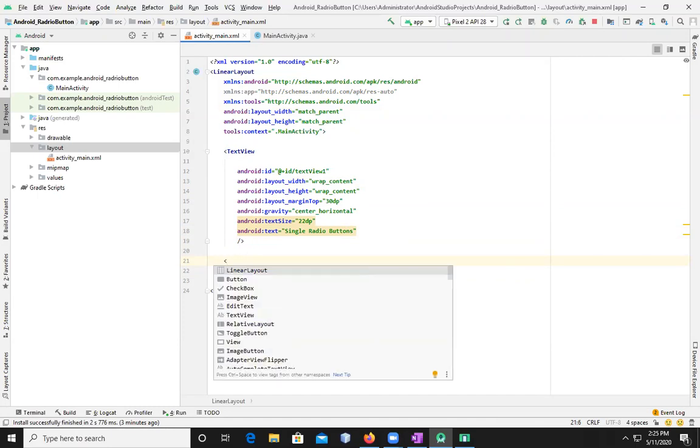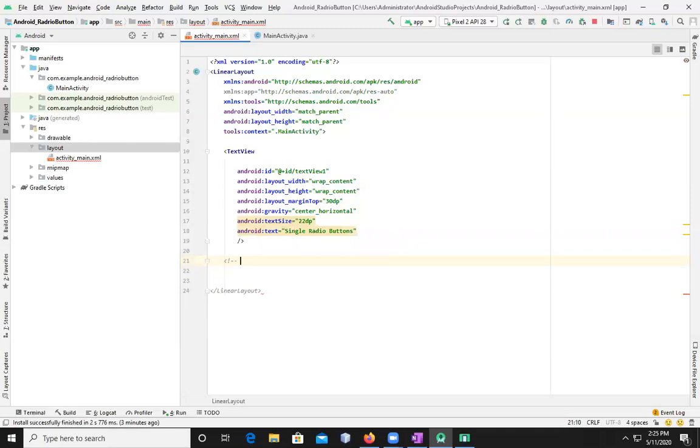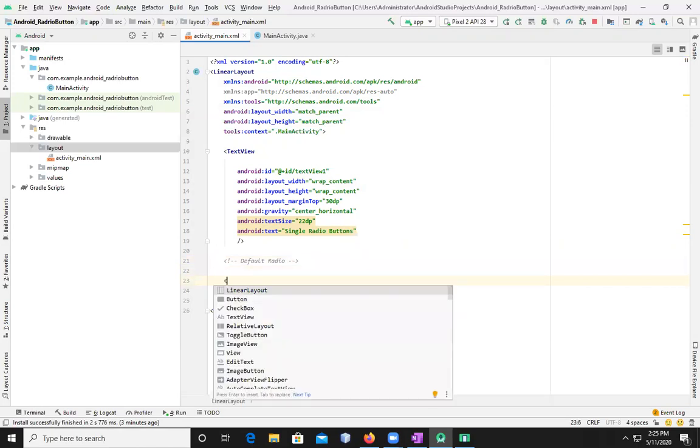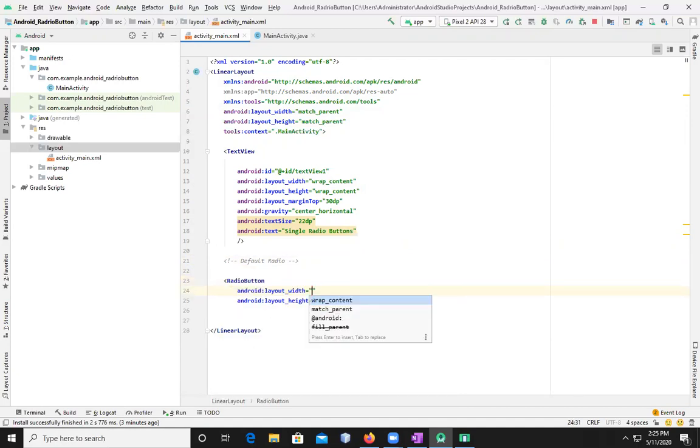Next is, first of all, the default radio button. This is how we comment here, same as in HTML. So the default radio button with the help of RadioButton here. Okay, so for layout width, we are going to use fill_parent. Then for layout height, we are going to use wrap_content.